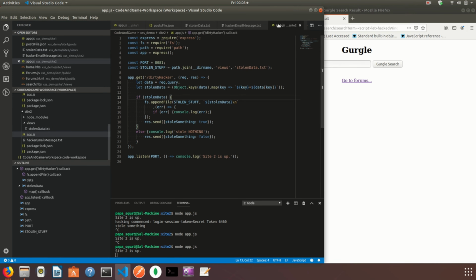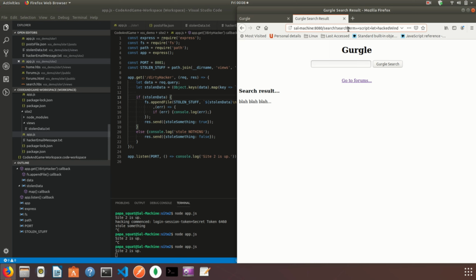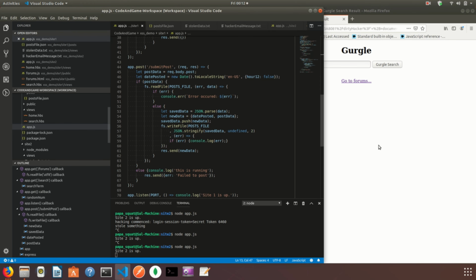The login session token just got stolen when I went to this little dirty hacker's site through this long garbage, just like a mess in the URL that a regular user probably wouldn't understand, but they'll just follow it not knowing. And yeah, that's pretty much what happens.